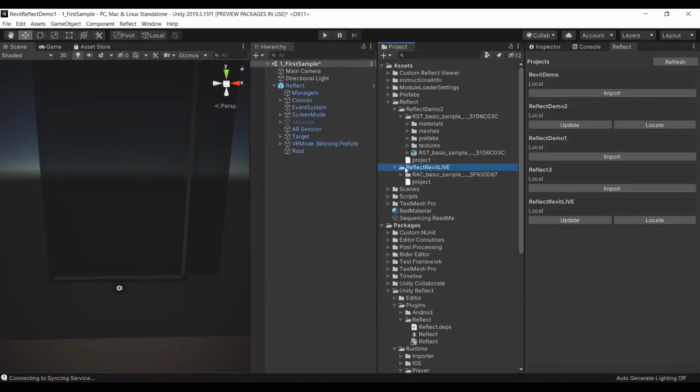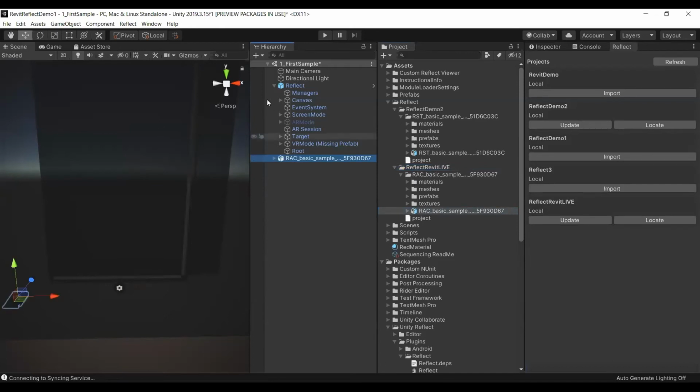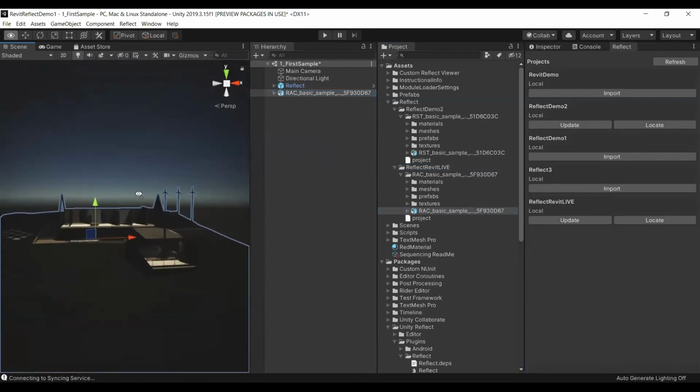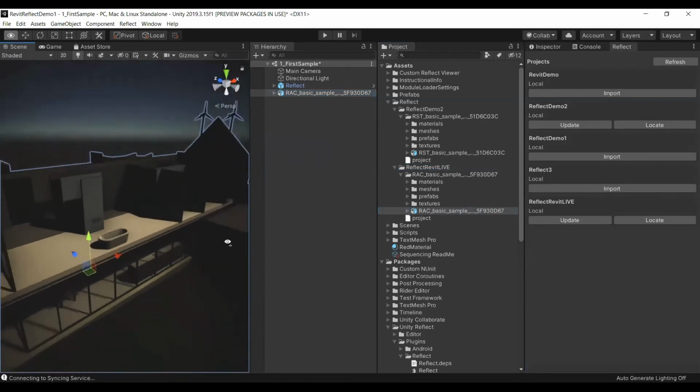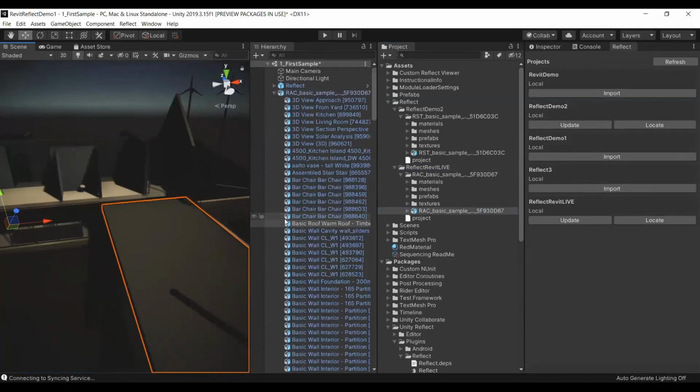We now have the Reflect Revit Live folder. Pull in the model itself. And now we have access to the model for further customization.